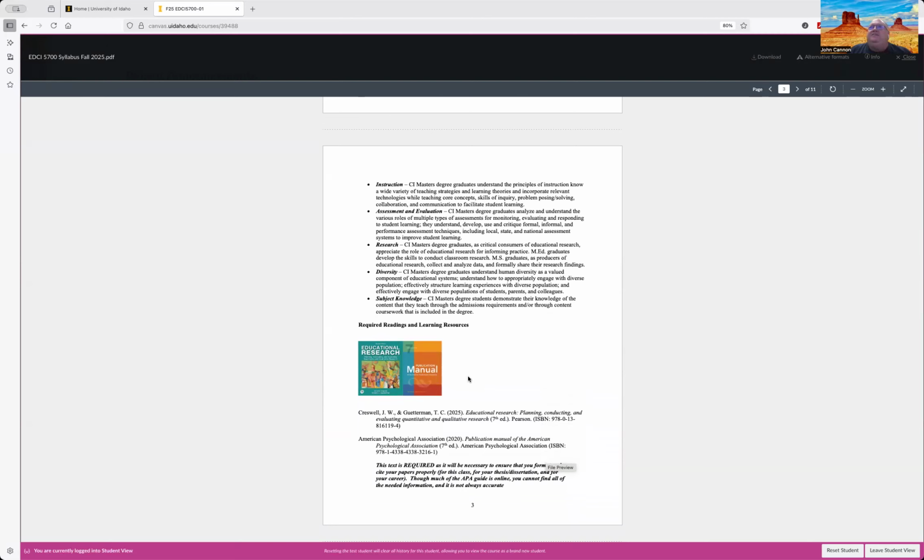Required readings and learning resources. The main textbook is by Creswell and Guterman, Educational Research: Planning, Conducting, and Evaluating Quantitative and Qualitative Research. And it's the 7th edition. That's a new edition. It just came out in the spring, early summer. And that's the textbook we will be using.